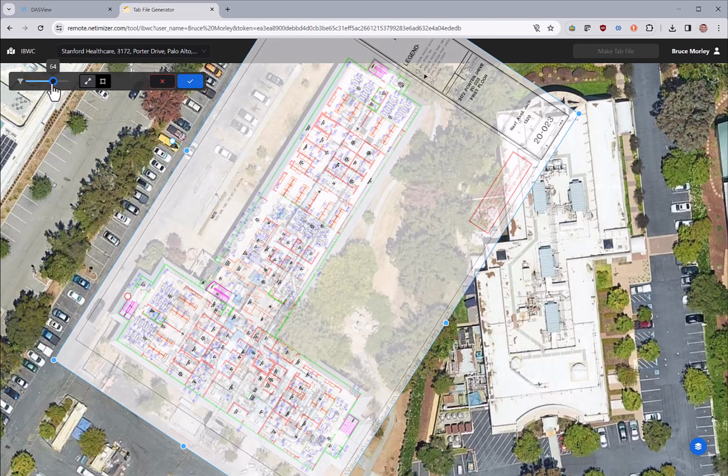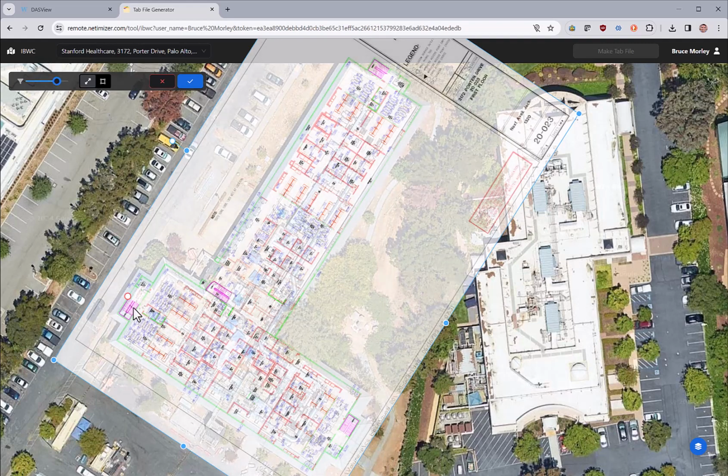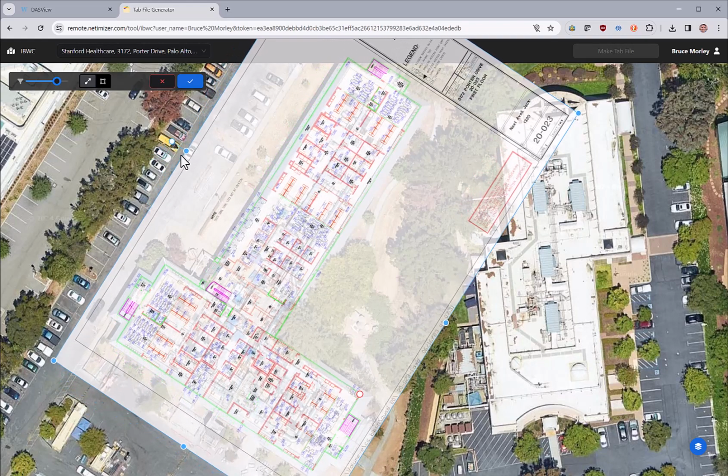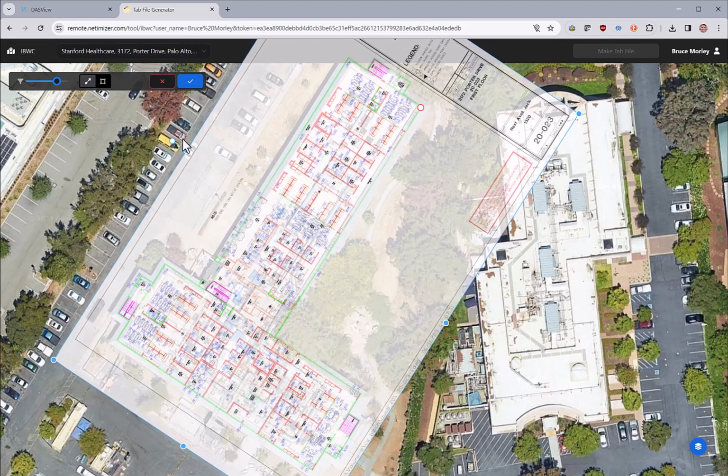You can also adjust the transparency of the image so that you can see the Google Earth below the map. If you move the anchor position to a different part of the building, you'll notice now if you rotate, you're going to rotate around that anchor position so that you can fine-tune your alignment. Again, I'll move it up to the upper corner. Now when I rotate, I'm rotating around that anchor.